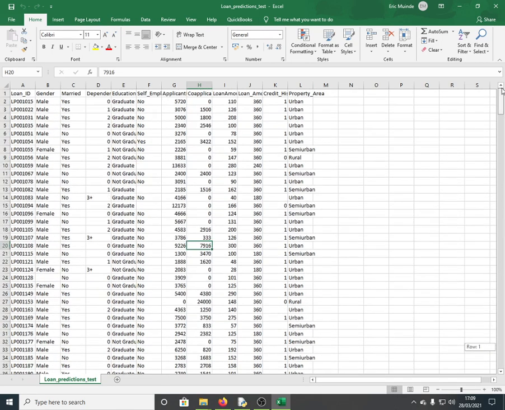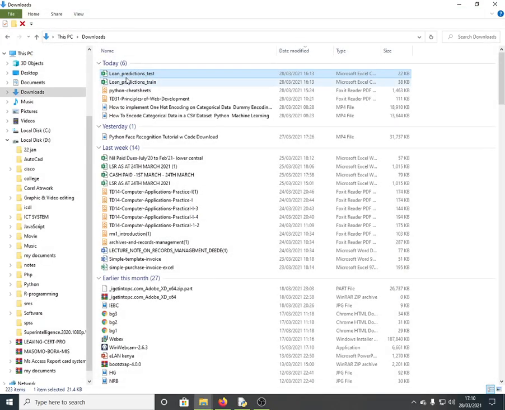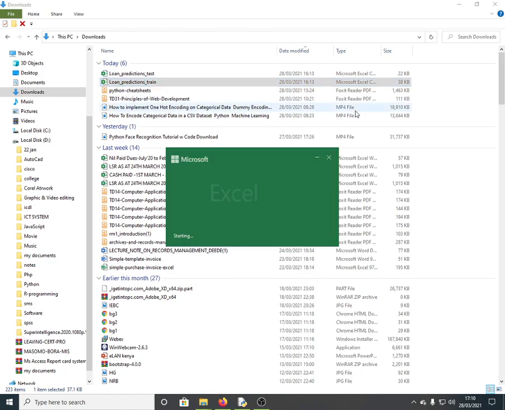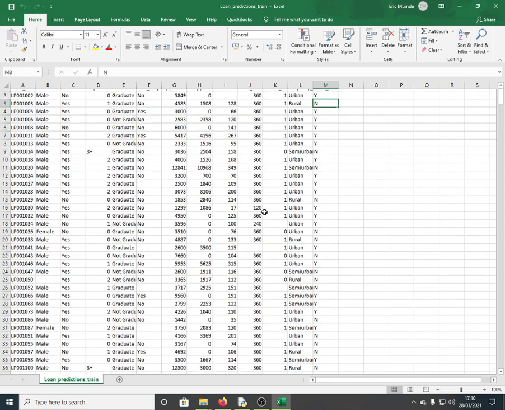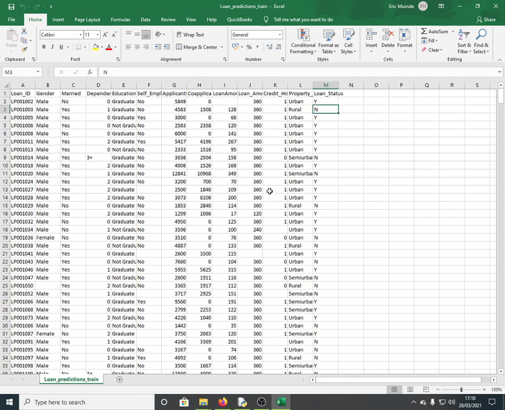So this is the data set I will be using, and this is for the test. There is the one for the training. The training is the one that now, as you can see, shows the loans that were denied or approved. Y means yes, they were approved, and N means they were not approved. So in that case, the ones that I opened before, I will put on the system.